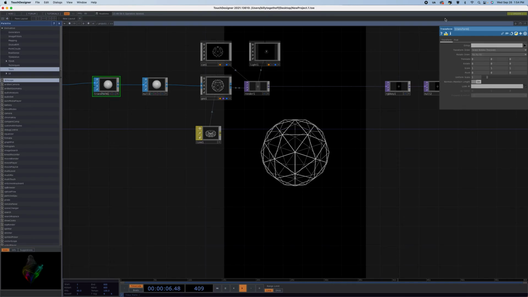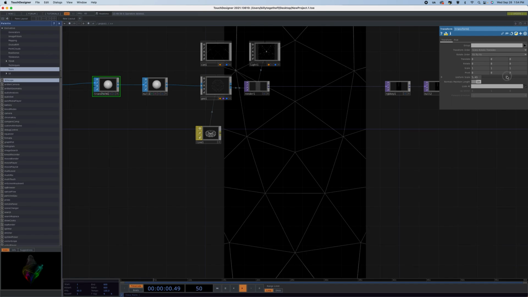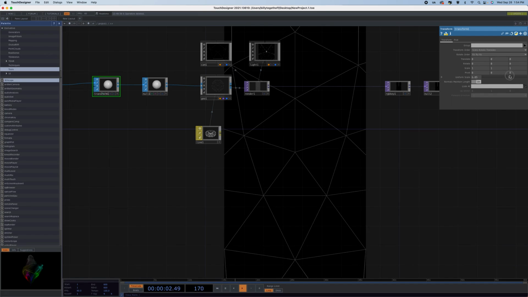I'm going to go ahead and make my sphere a bit bigger because I want my camera to actually be inside of it. Alright, so now the camera's inside of it. This is pretty boring, but it's where we need to start.